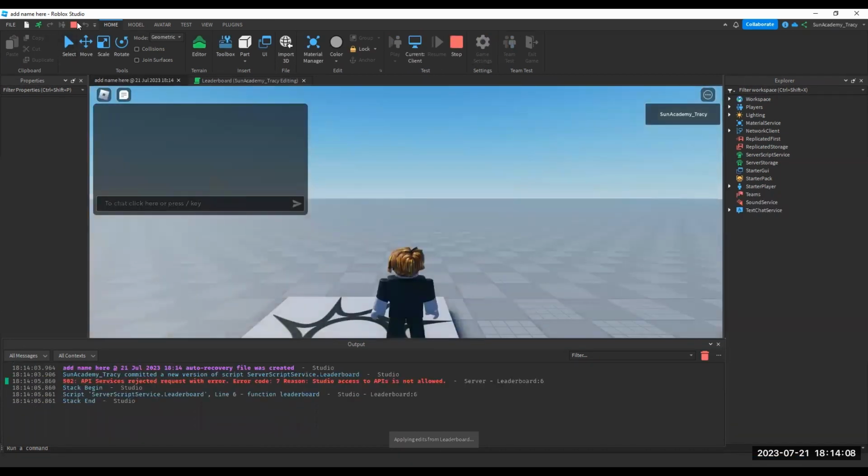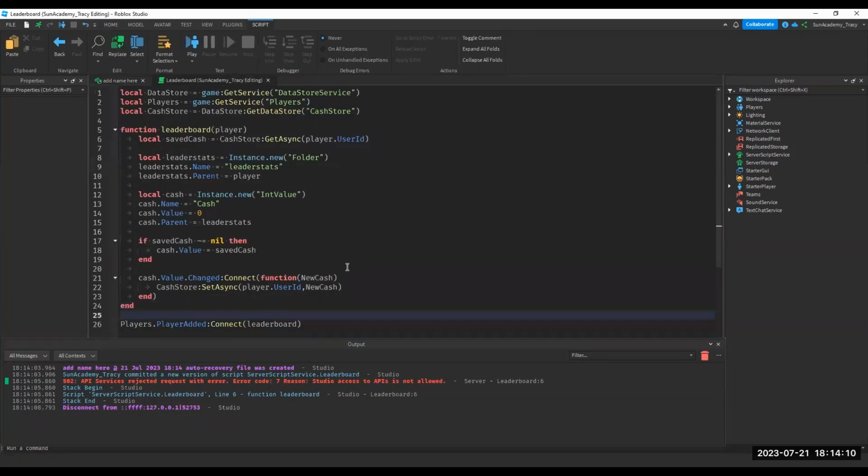It doesn't work. Sorry about that. I don't really use data stores that often, so I'm not sure how to do this. So let me first do the other method. So I'll just take that out.